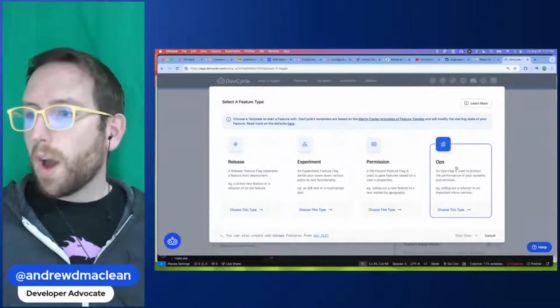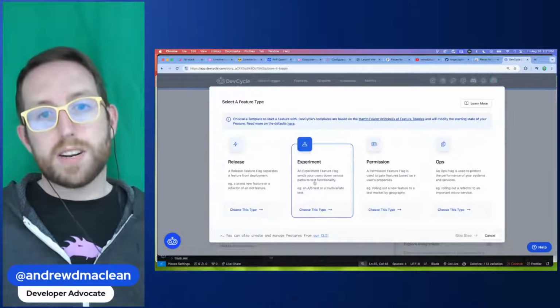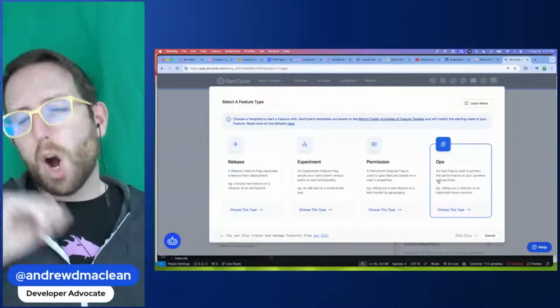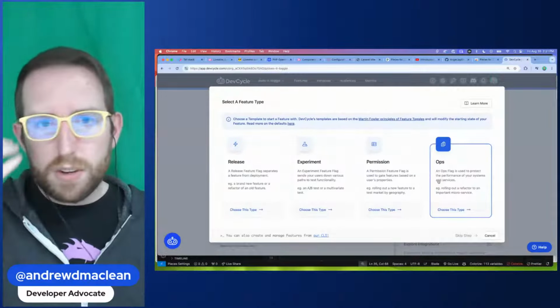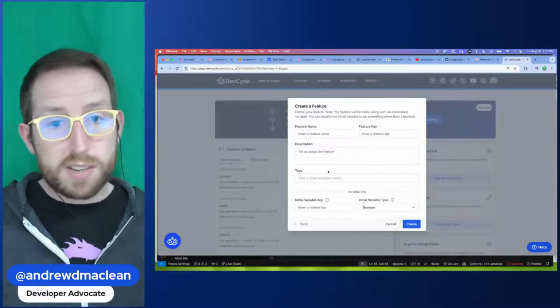You can choose from one of four different types of feature flags. You can choose a release flag, an experiment flag, a permission flag, or an ops flag. Fundamentally, they're all fairly similar. They just give you some default values to start with. I'm going to choose the release flag because it's just a simple Boolean flag.